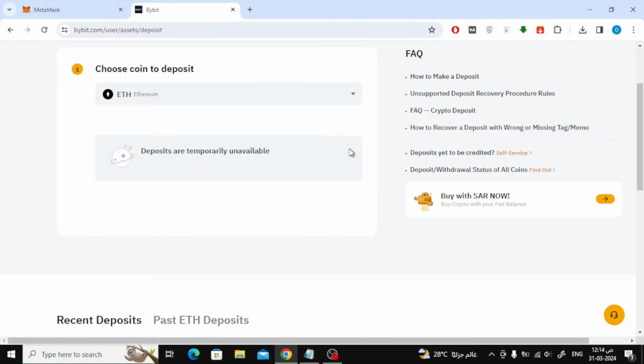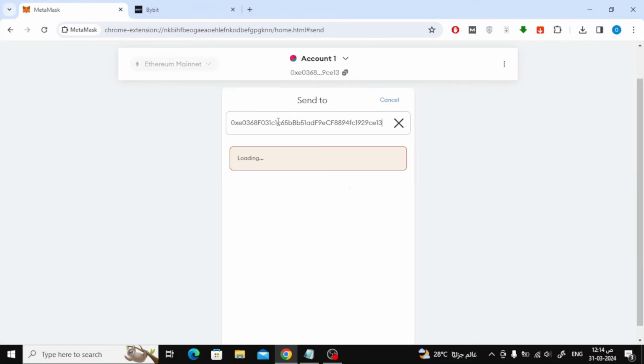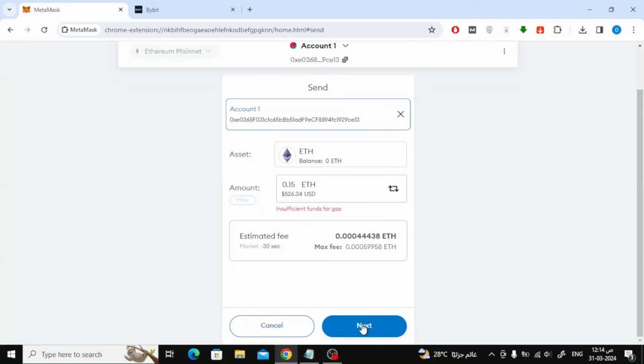I have not yet activated my account with the ID, so I cannot complete the step with you. Now go back to MetaMask. After that, paste your Bybit wallet address here. After that, write the amount you want to send. Finally, click on the next button. Wait a few minutes and the money will be sent from MetaMask to Bybit.